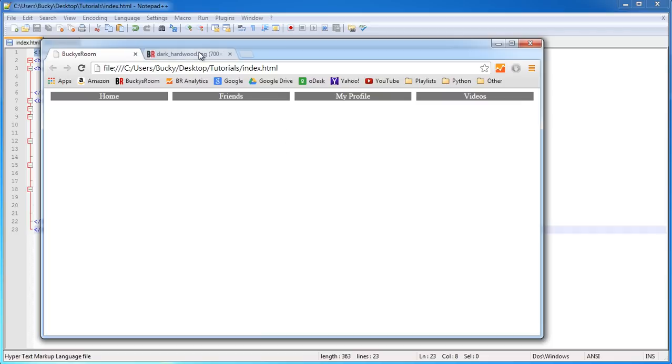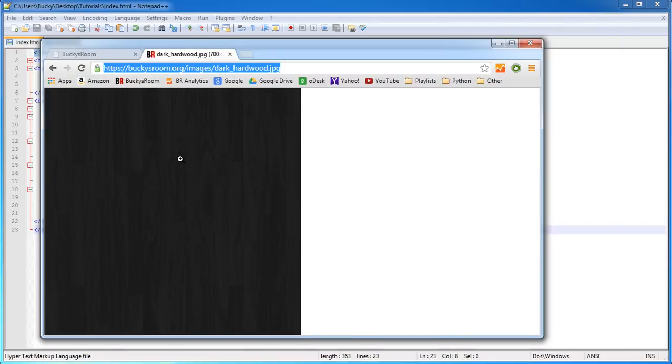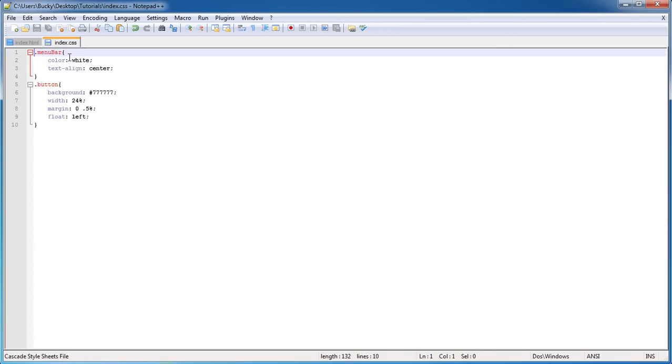So an example of an image that isn't tiled is this. If you were to take this main banner image and stack it on top or the bottom of each other, you're clearly going to be able to tell where one starts and the other one stops. So that would be an image that's not tileable. This, however, is. So if you just want to go to Google and type in tiled images, you can pick any one of those just for an example. But if you want to use this one, then it's buckysroom.org/images/darkhardwood.jpg.